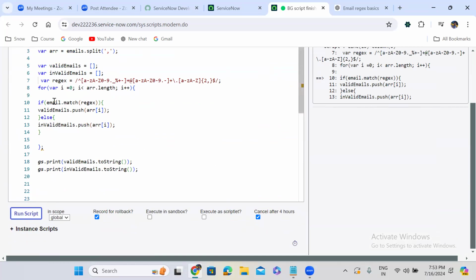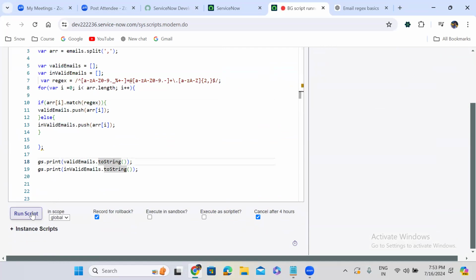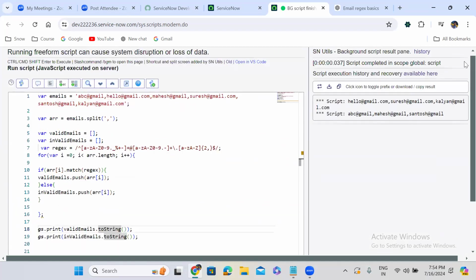Okay, email is not there, right? In place of this email, you have to pass error of... With function, without function. You're able to understand, right? Okay.